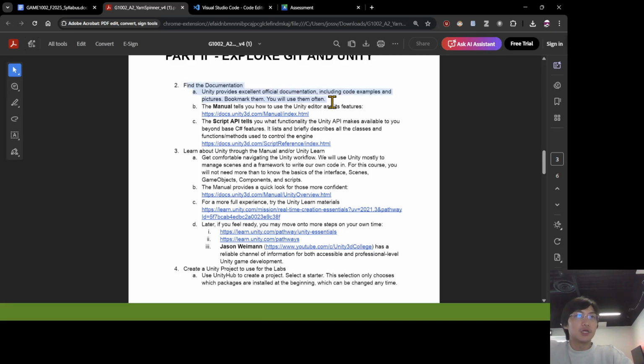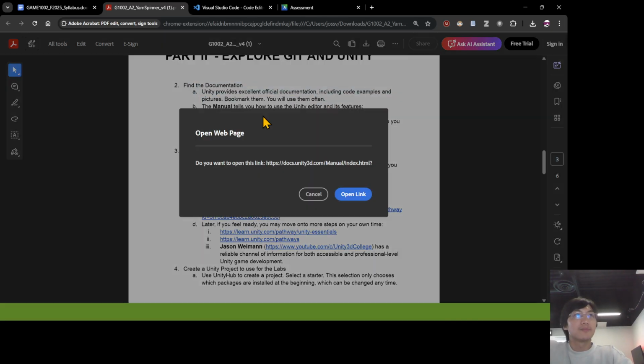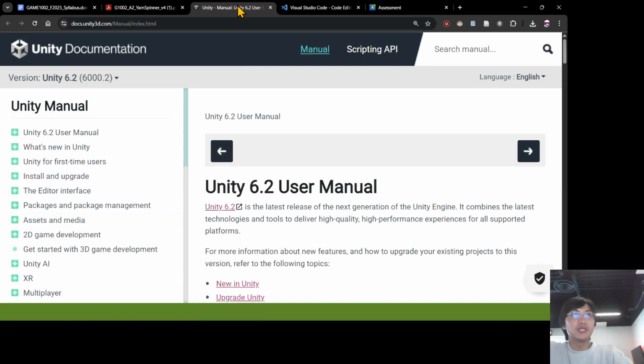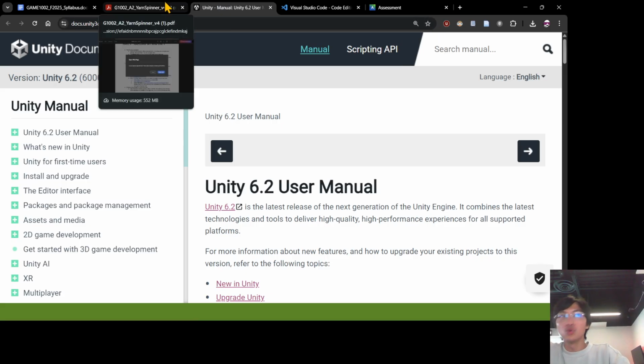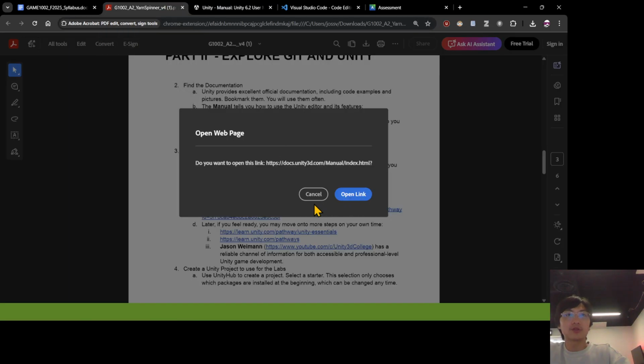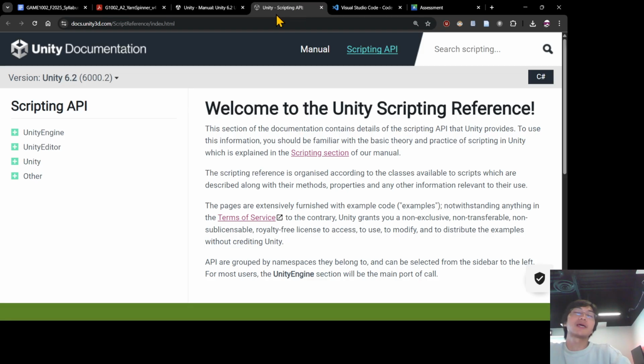Find the documentation. You need to click these links. I need you to click these links, and I need you to bookmark them, because you will be forced to reference these materials time and time again. This is a programmer's job. It's like 80 to 90% of a programmer's job at the end of the day is actually going to be spent figuring out code that other people wrote. Not even your own code.